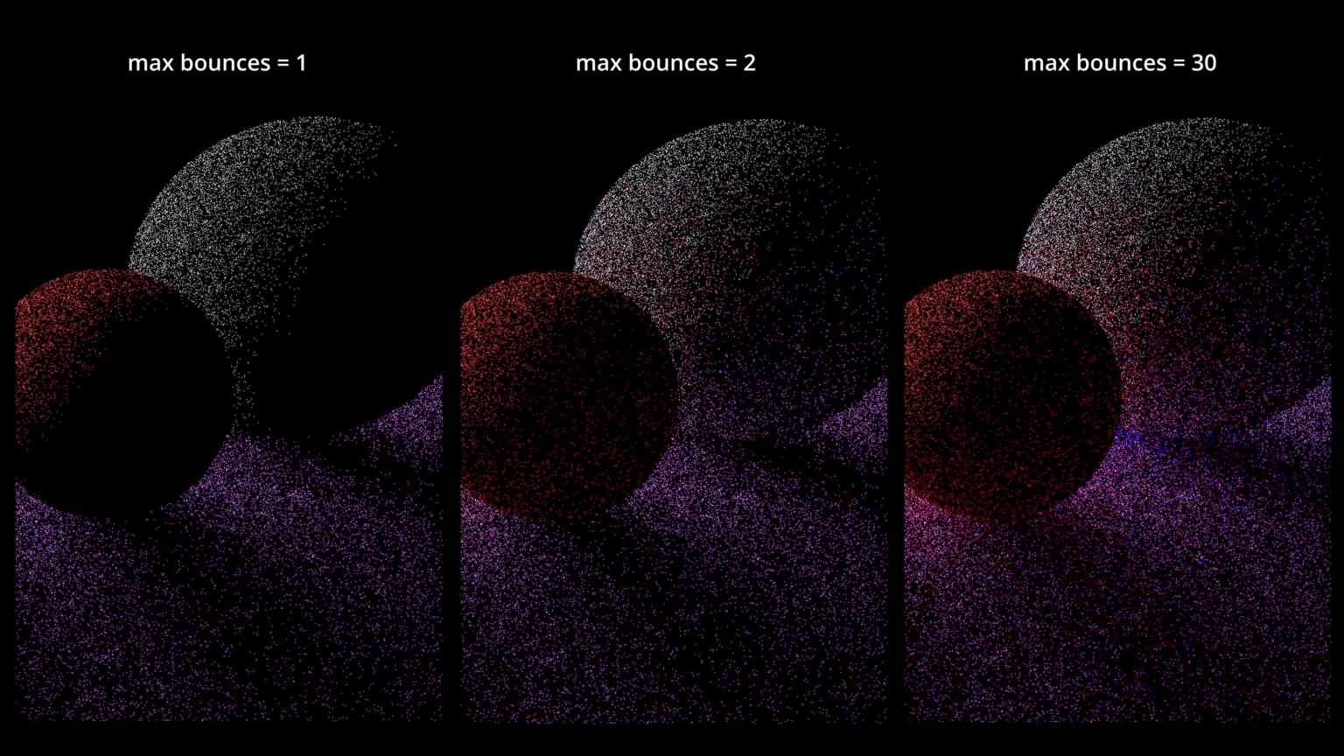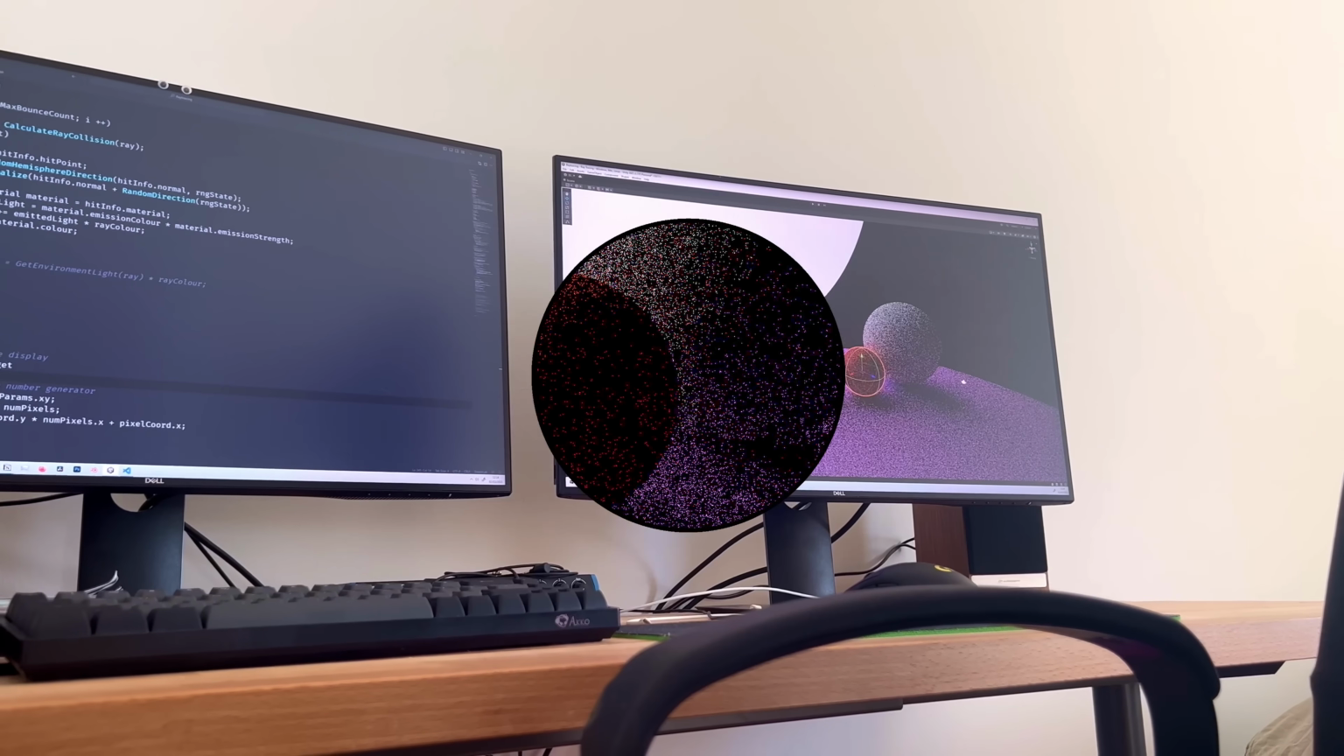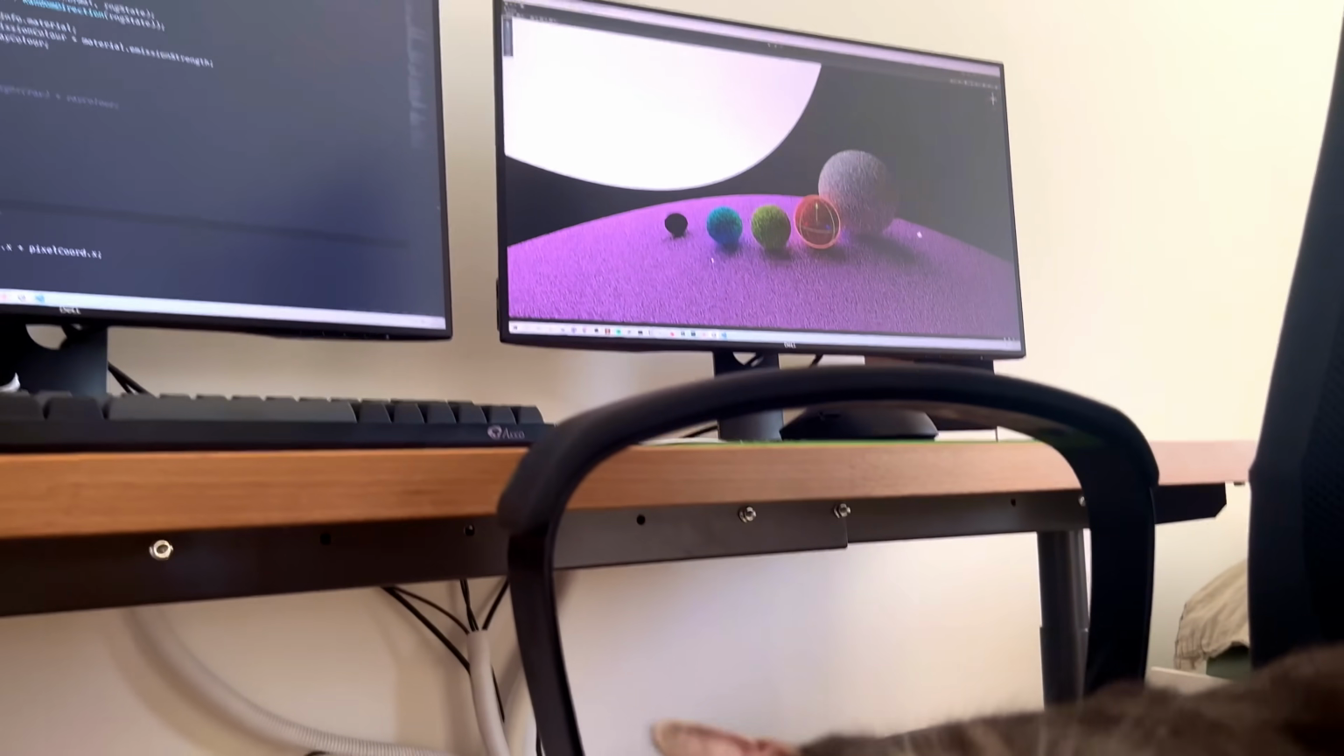The main problem we have now is that our image is extremely noisy, which is something I'd like to address, but unfortunately my seat has been stolen.